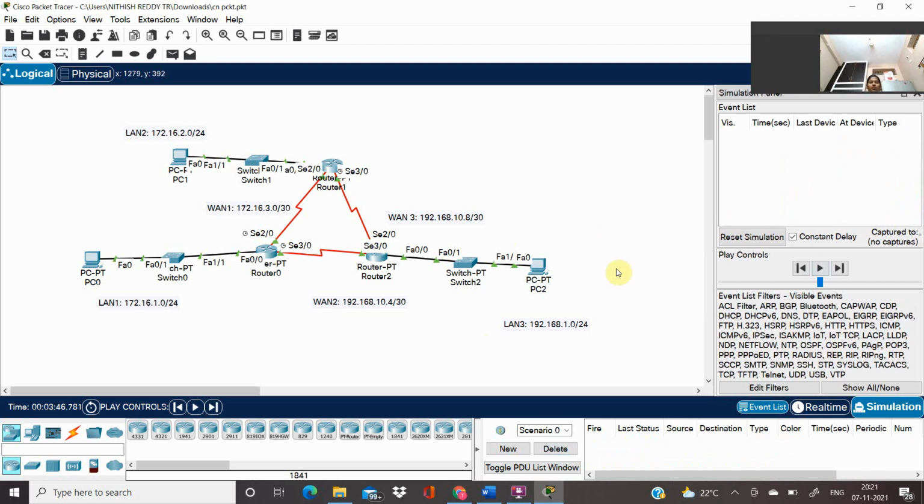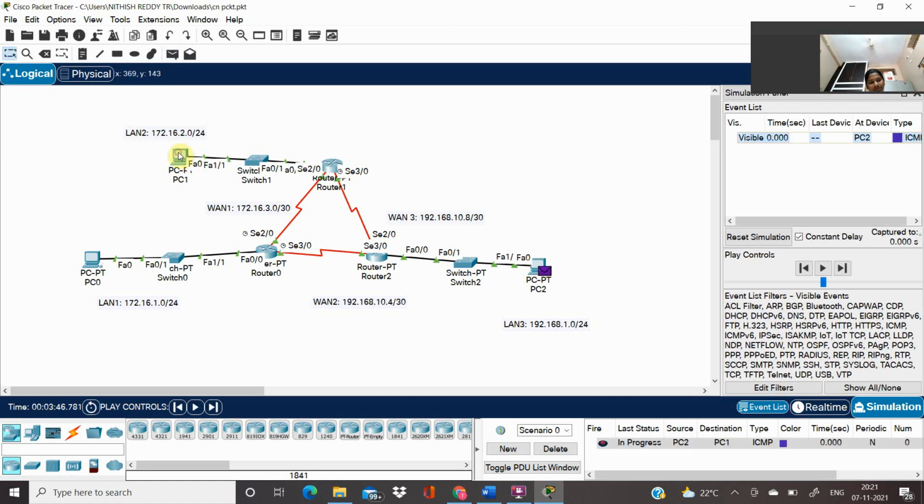Now let me do pinging from PC2 to PC1. That means I completed LAN 1 to LAN 2 and LAN 3. From LAN 1 to LAN 2 I did, and from LAN 1 to LAN 3 I completed. Now let me do pinging from LAN 3 to LAN 2 and from LAN 3 to LAN 1. From PC2 to PC1.